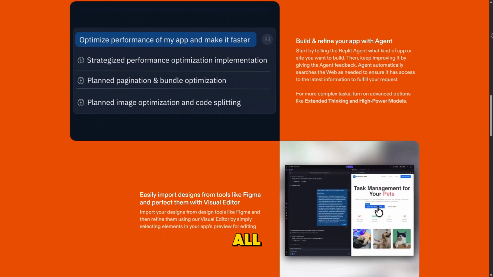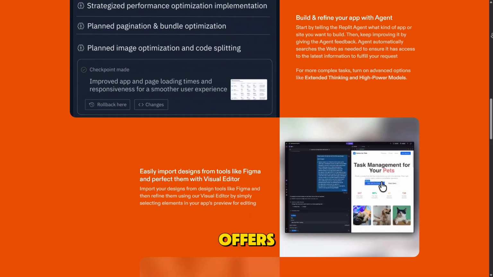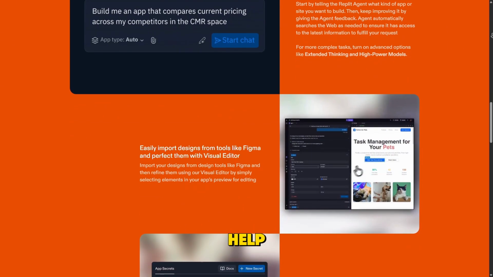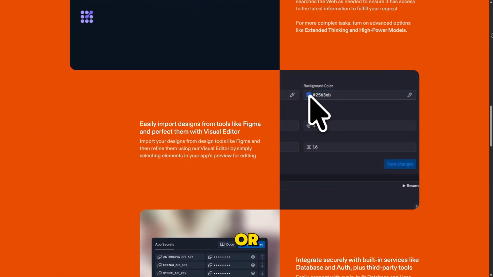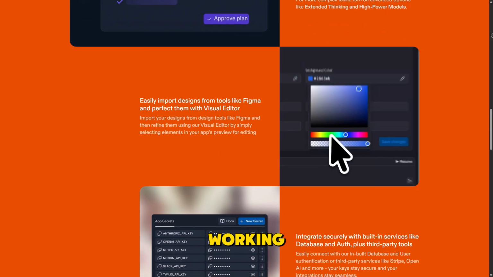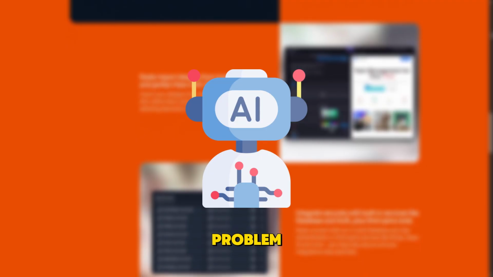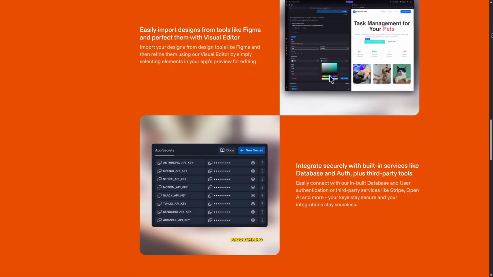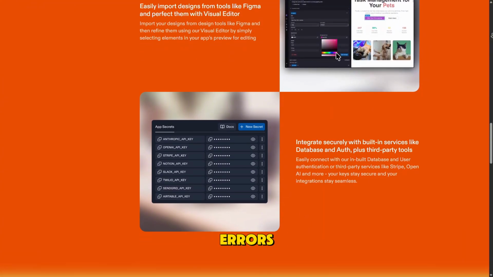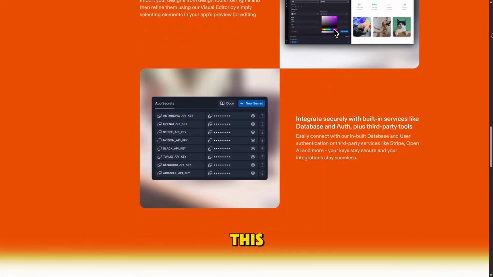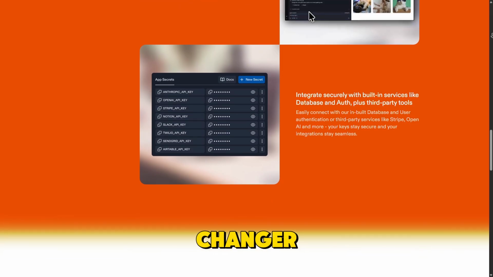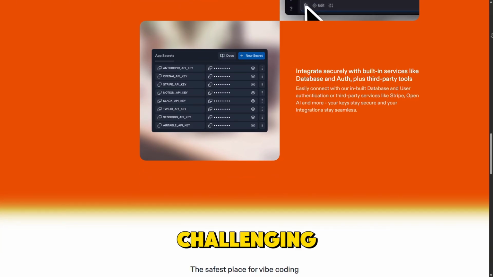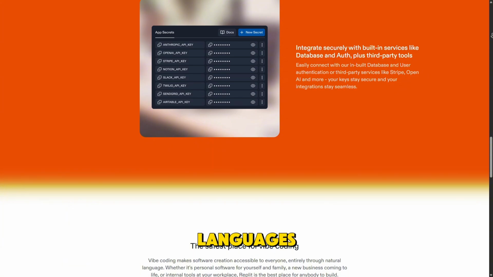But that's not all. Replit AI also offers explanations and debugging help. If you're stuck on an error or don't understand why something isn't working, you can ask the AI to explain the problem. It breaks down the issue in plain English, so even if you're new to programming, you can learn and fix errors more effectively. This kind of immediate feedback can be a game changer, especially when working on challenging projects or learning new languages.